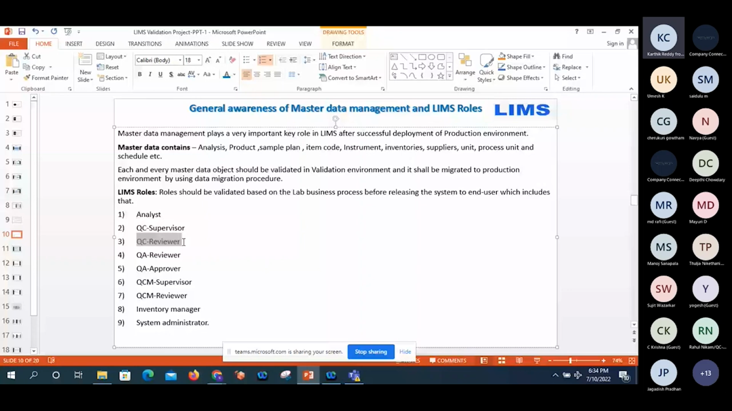Like the analyst, what can an analyst do? An analyst can do the sampling, the result entry, and some other things. So around 40 to 50 functional privileges we can assign to the analyst. Like that, we need to evaluate all the remaining roles apart from the system administrator. Each and every role has a few functional privileges, based on how they use them in the laboratory according to their business process.